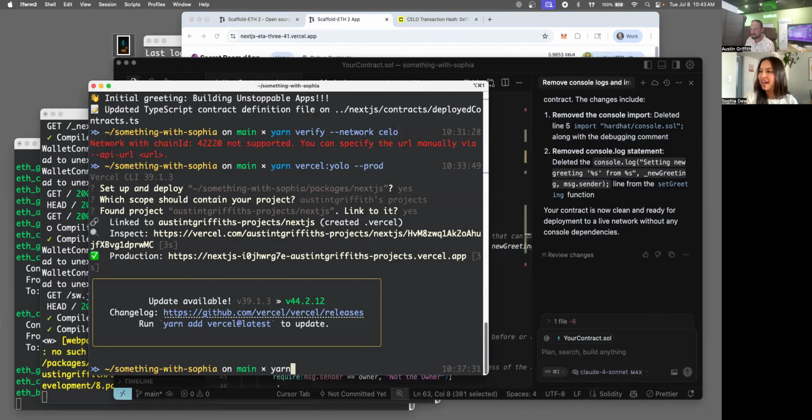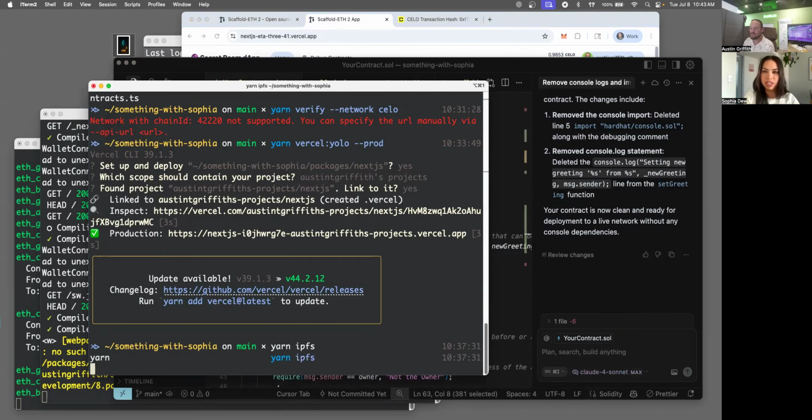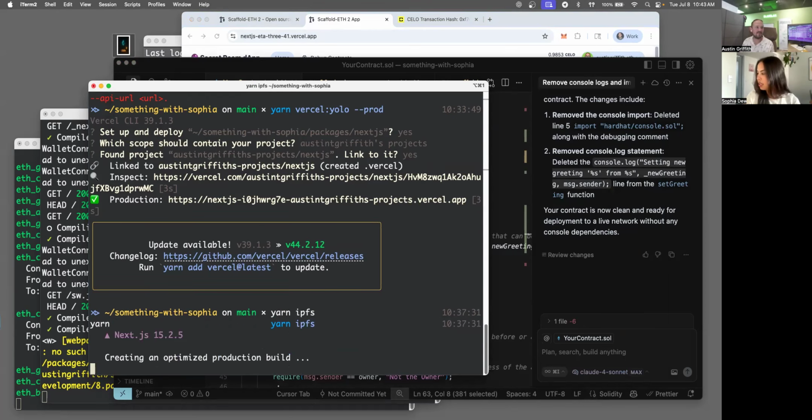Only thing is, it says screen sharing is disabled. Oh, that's me. Okay, let me stop this and let me go here. Oh no.